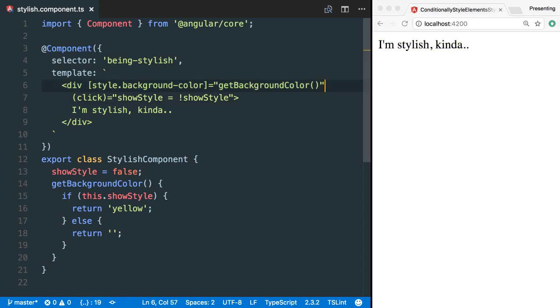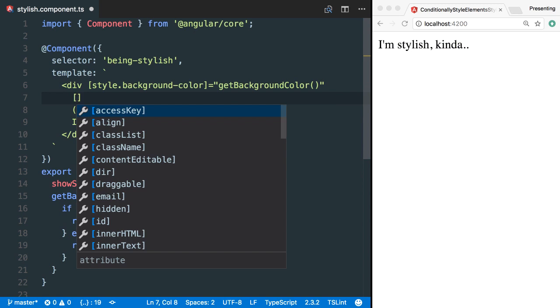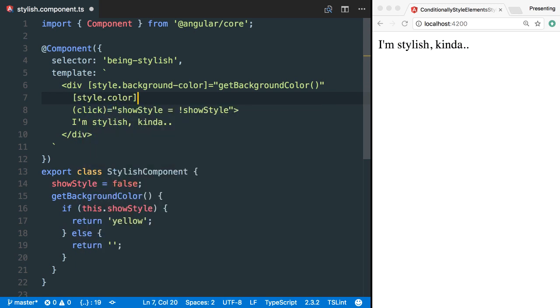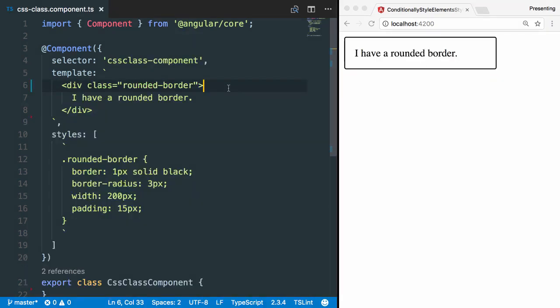Now obviously this works for any kind of style. For instance, let's change the color of our font. Let's set it to red. And you can see how this gets applied. In this example, we have a component with a div inside here. We apply here a rounded border CSS class, which we define here in the styles property.